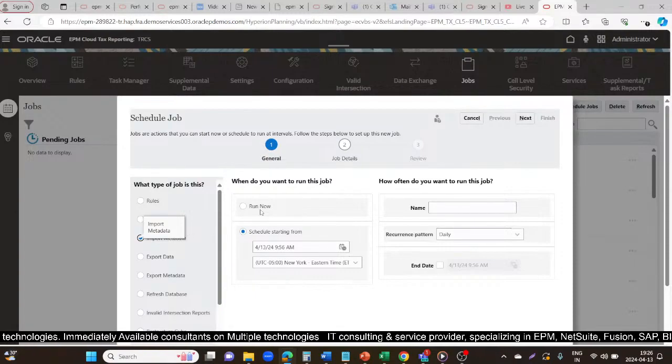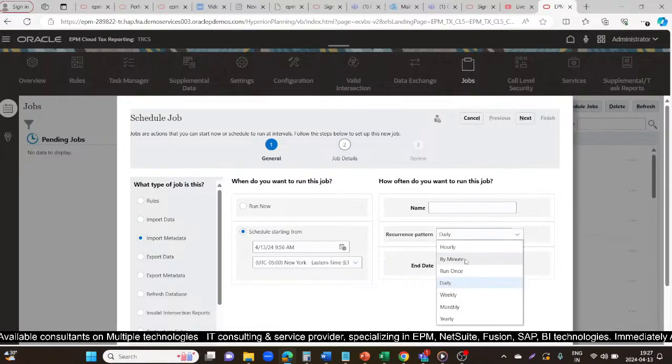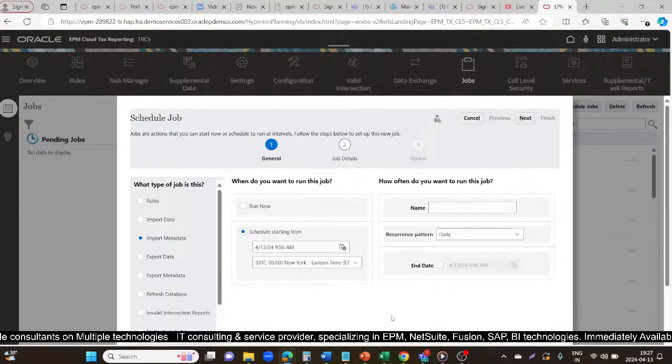You can either choose to run the job now or schedule it to run at some later point of time. You can give some time over here. When you schedule a job, you can set it to recur based on the calendar pattern. Like here it is by minute, once, daily, weekly, monthly, yearly. You can also set an end date for the job. I'll run the import process now.